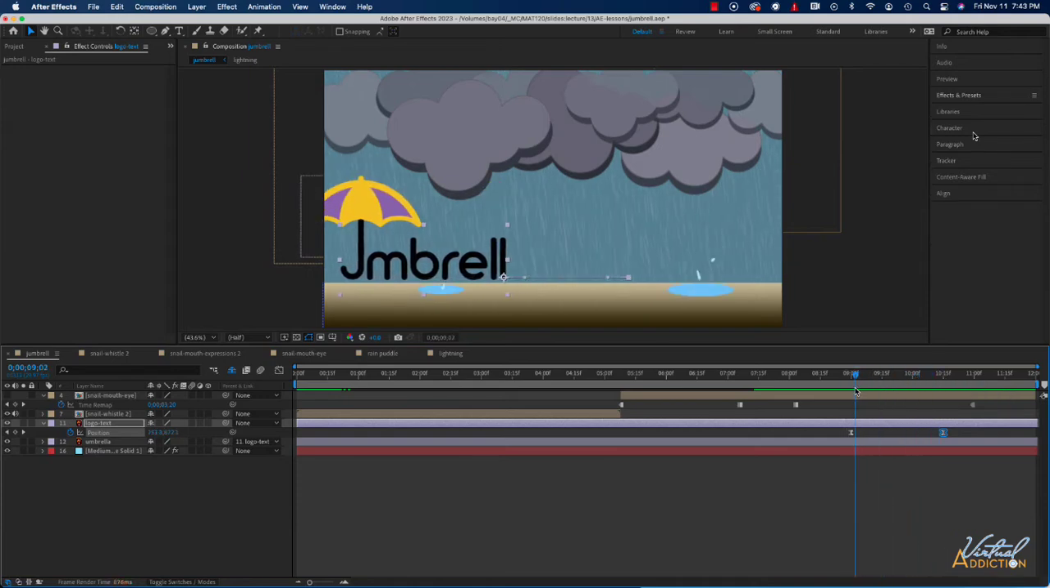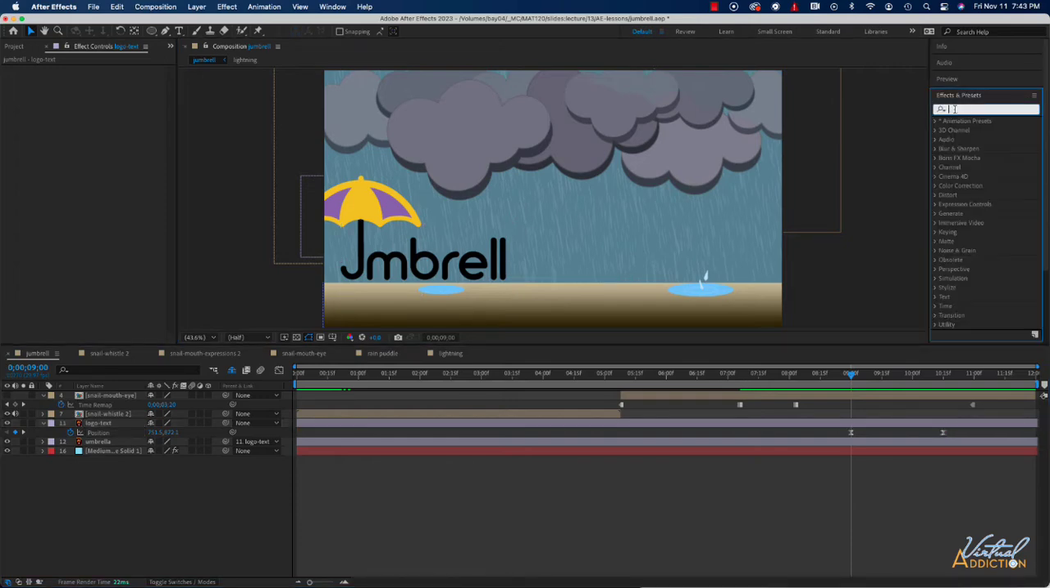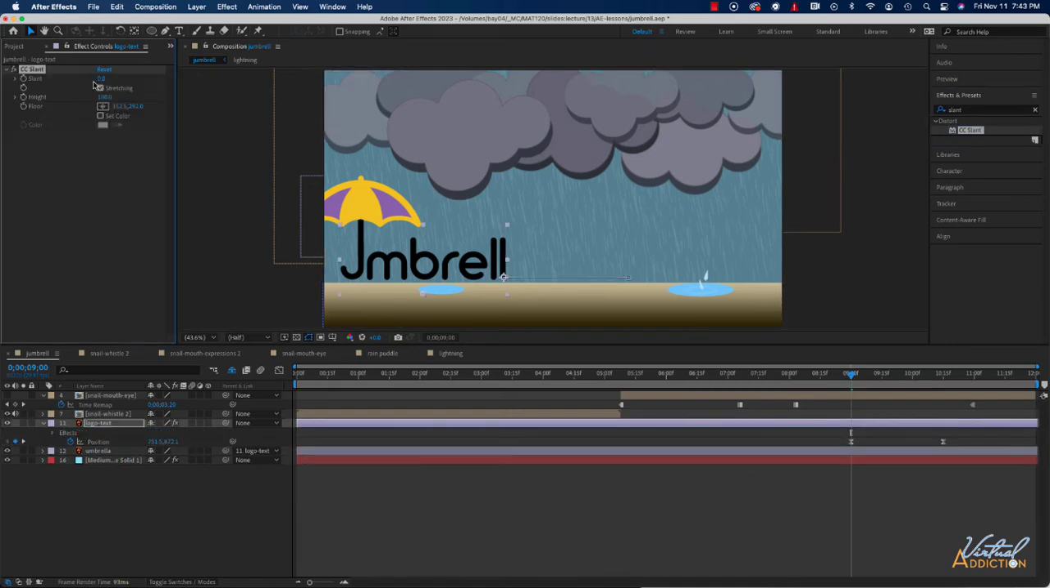In addition to having it move pretty quickly, we're also going to add a little bit of a slant sort of effect. If we come up here to our effects and presets and we search for slant, we have a CC slant effect. I'm going to drag this to the logo text and we're going to want to increase the slant amount. Let's actually turn on keyframing for the slant property.